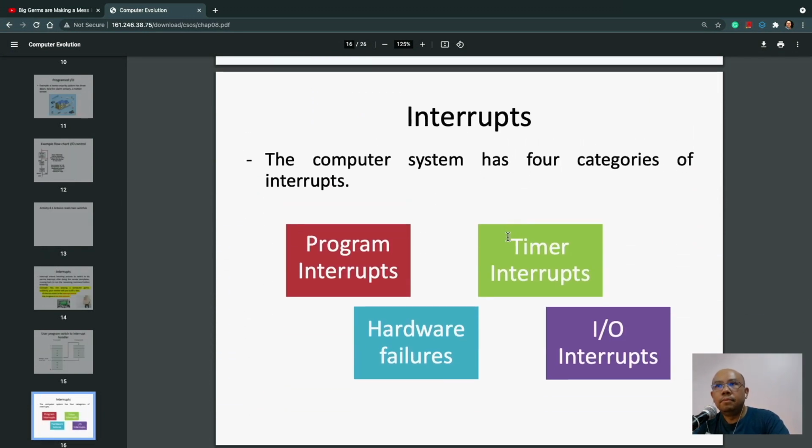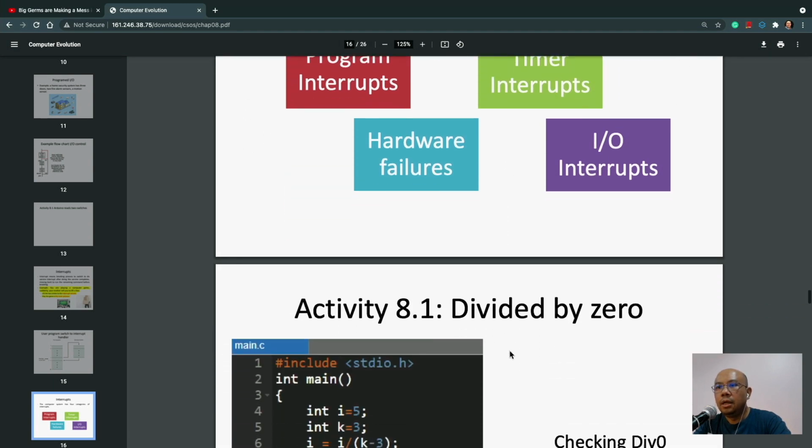Inside, your computer, all computers and also your mobile phone have interrupts. Interrupts are divided into four categories. The first we call program interrupts, and the second is timer interrupts, then hardware failure interrupts, and I/O interrupts.